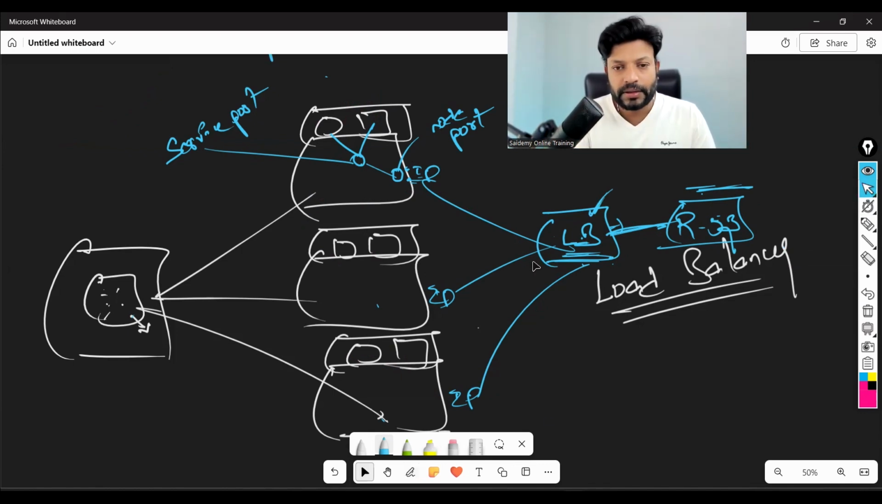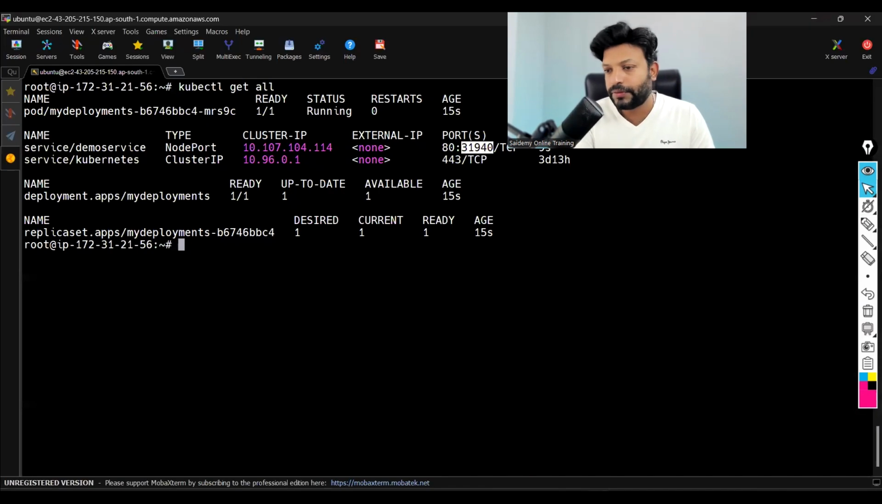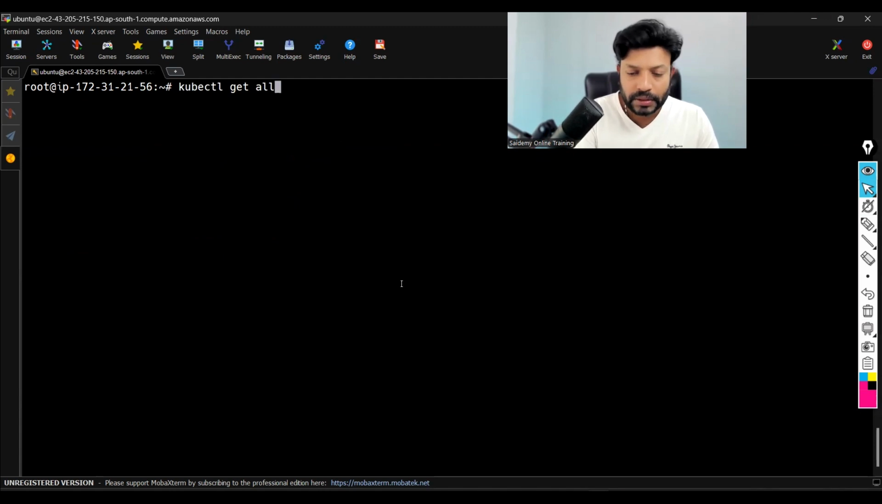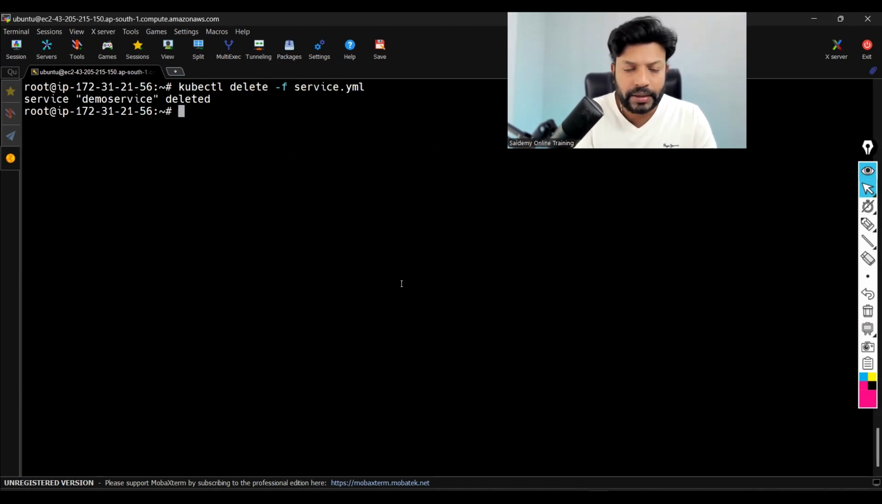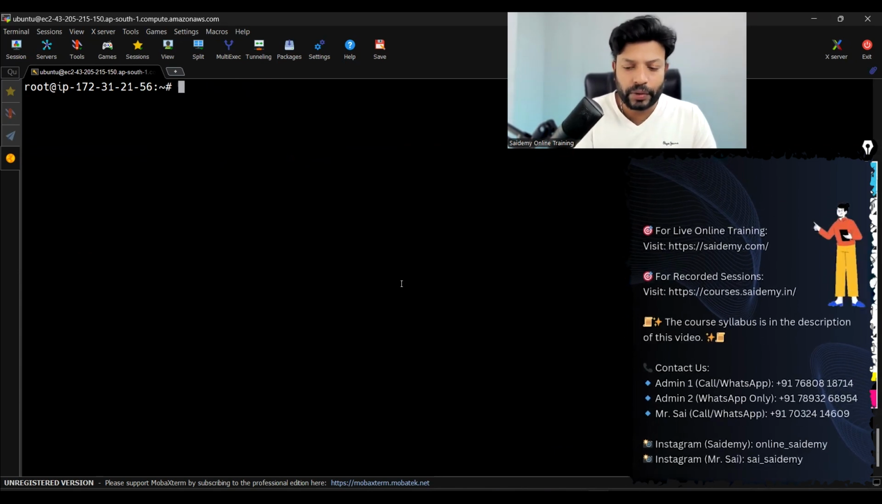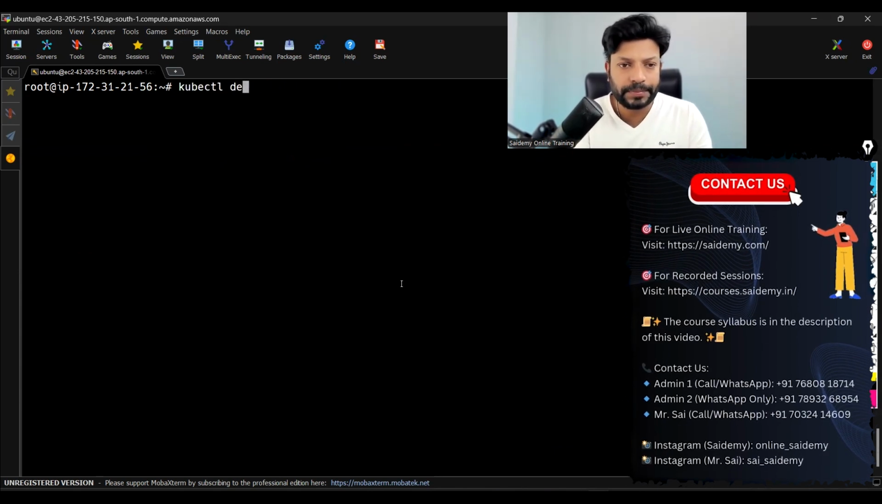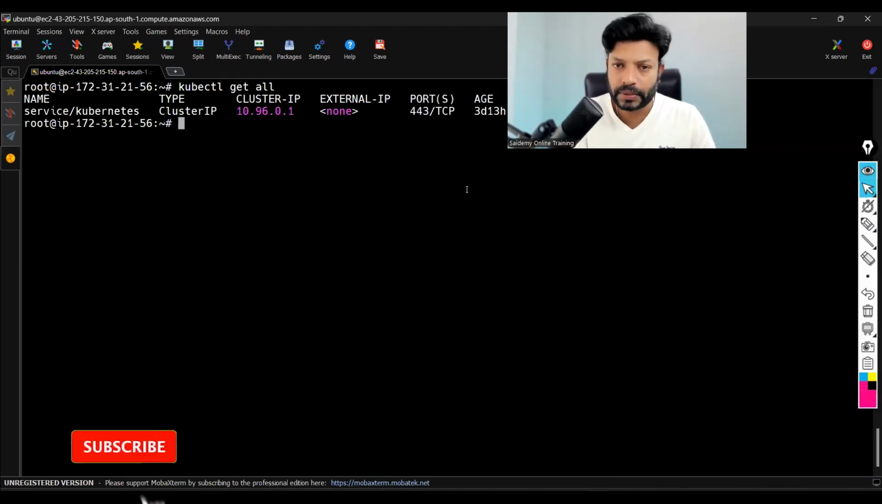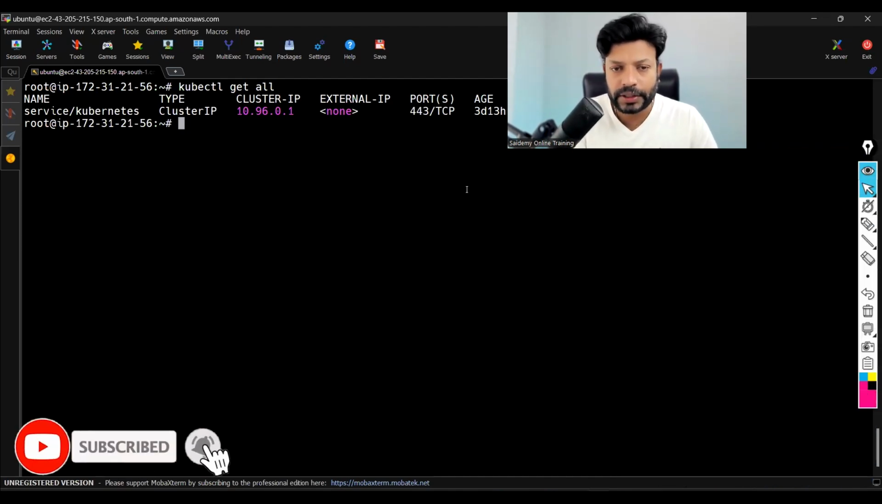Understood? Fine. So that's it, guys, for today. Let me show you how to delete as well. With kubectl, you can delete this service. kubectl delete. And delete the deployment as well. That's it. Now it's clean, we don't have anything running. Verify with kubectl get all. Nothing. Understood?